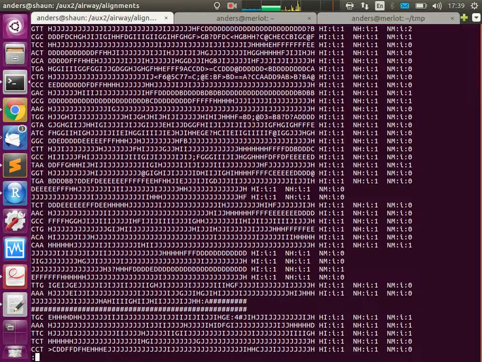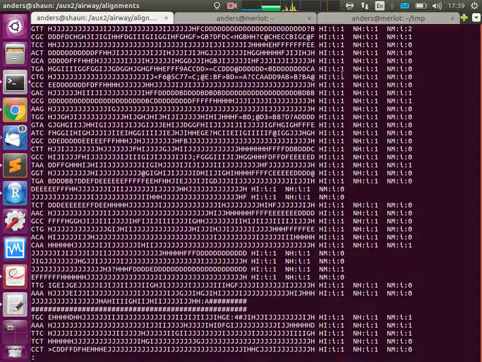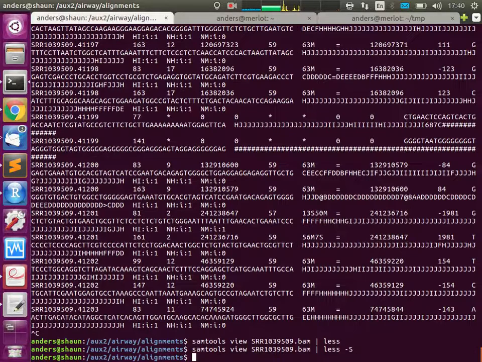Here we see the sequence and the quality string again, and here we see a few extra flags. For example, the important one is this NH, which tells us how many mismatches there were and how many alternative places there have been to find this thing.